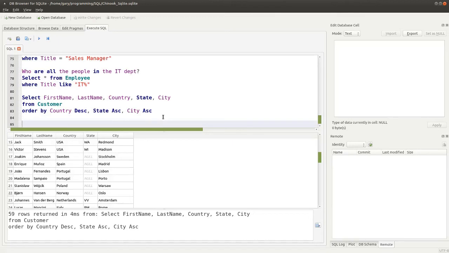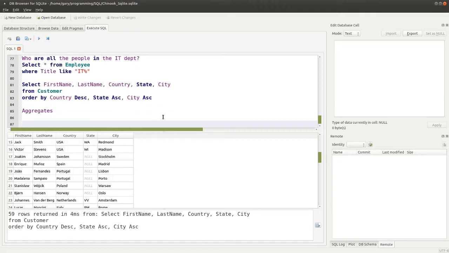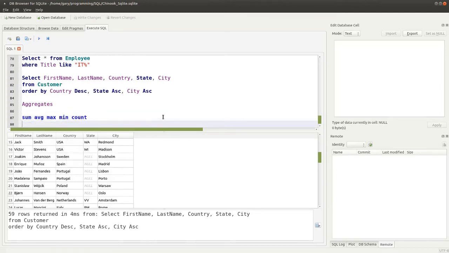Next thing we're going to move on to are called aggregates. Aggregates are made up of sum, AVG, which is average, max, which is maximum, and min, which is minimum, and then one we've already covered called count. There may be other aggregates added to the database, but these are usually found in all the SQL or relational databases.